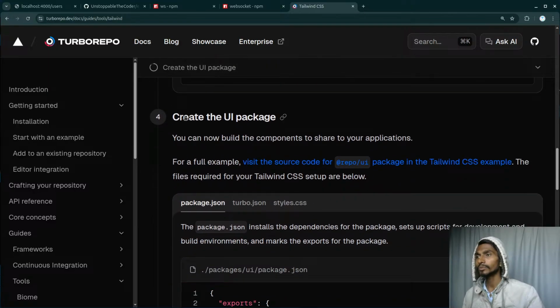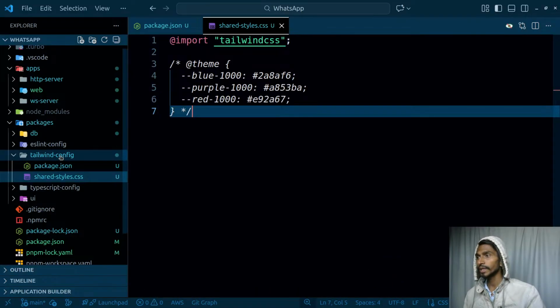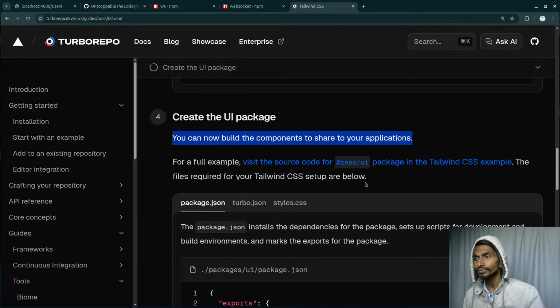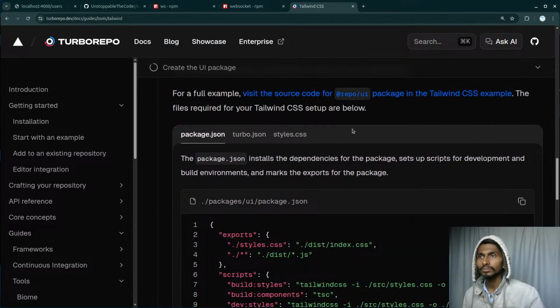Apart from this particular thing, we have create UI packages. You can now build components to share to your applications. So first of all, you have this tailwind-config. Inside that you have all the configuration. Then you will be creating another components folder. Over there you will have lots of components, and then you will be exporting those components from here. Okay. So for the full code, visit the repo UI package Tailwind code, whatever, I'm not going to be visiting that for now.